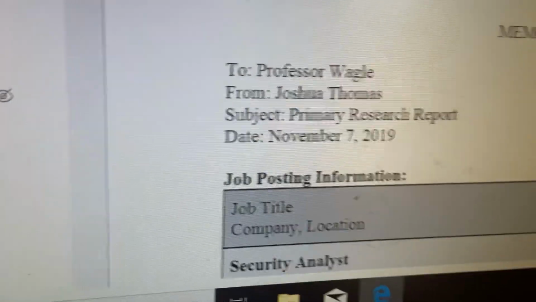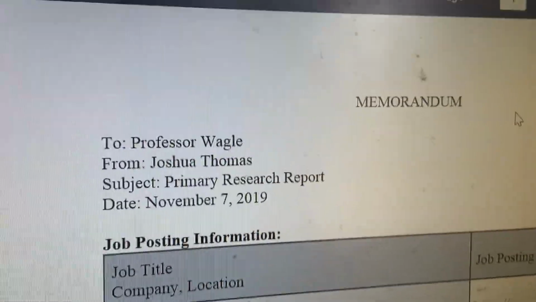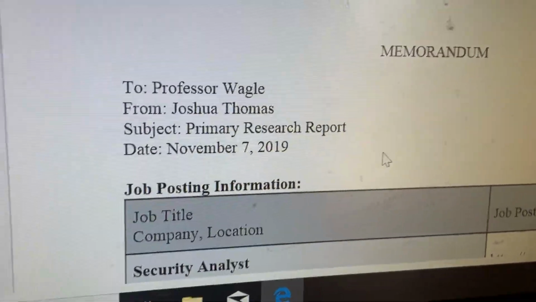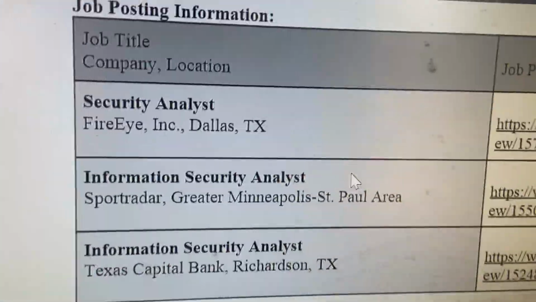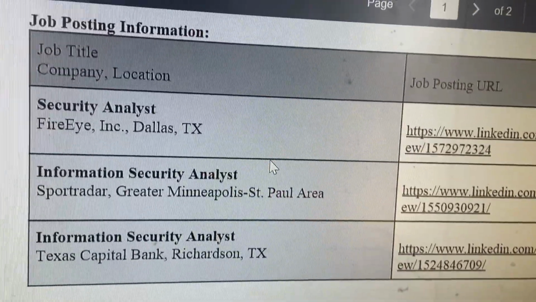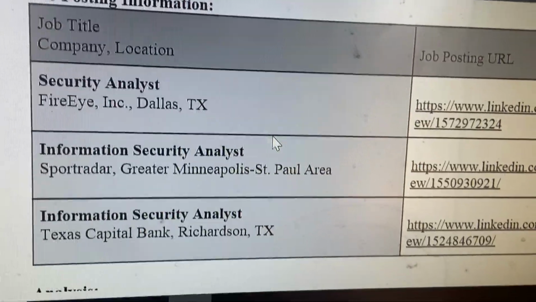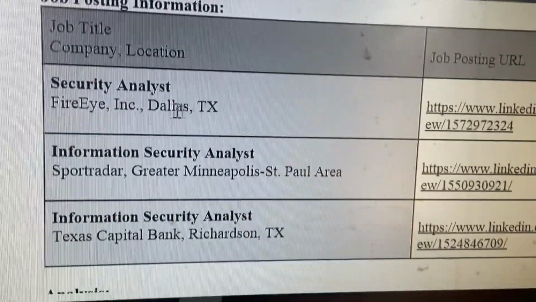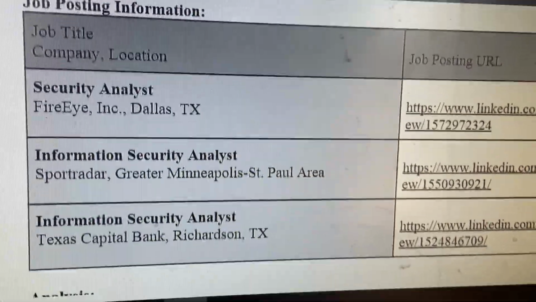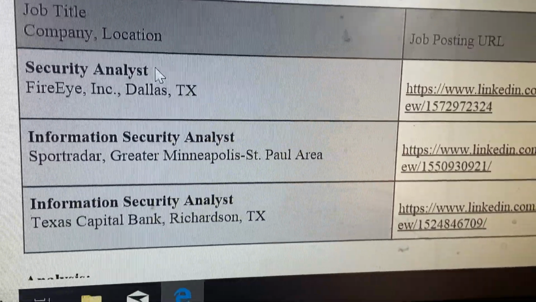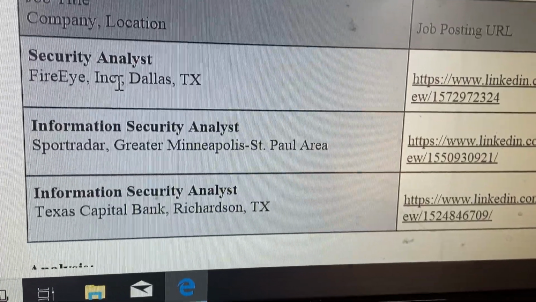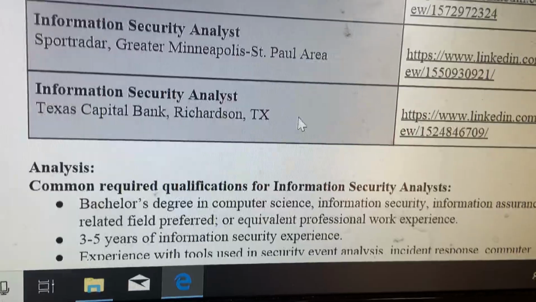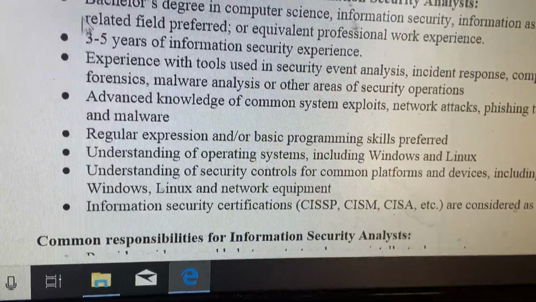This other team did it this way. Again, look, memorandum to, from, subject, and date. And then they decided to do it this way in a table format. You can decide to do it this way, you can do it the other way, either way is fine, right? But they have the name, the security analyst, the position, the company, location, and then the job posting URL. So they did a table and then they did an analysis here.